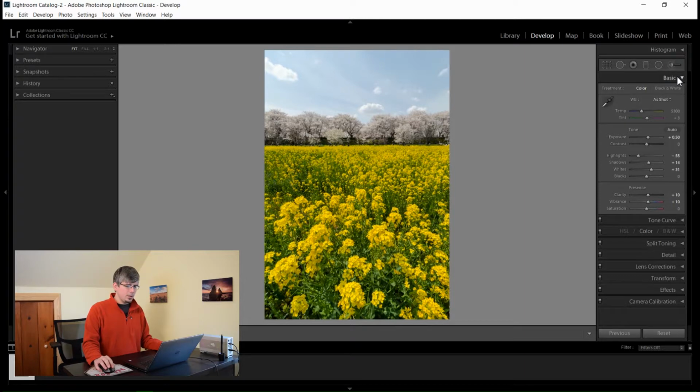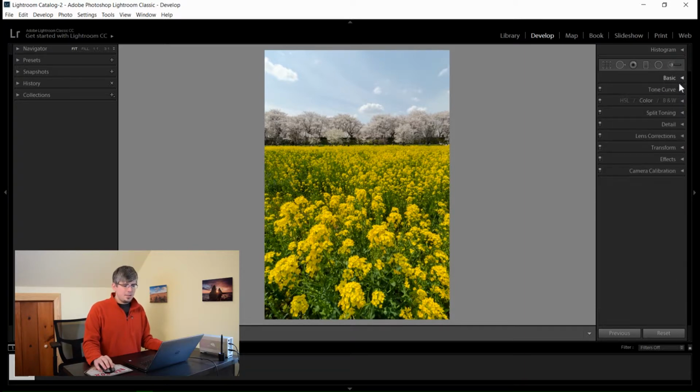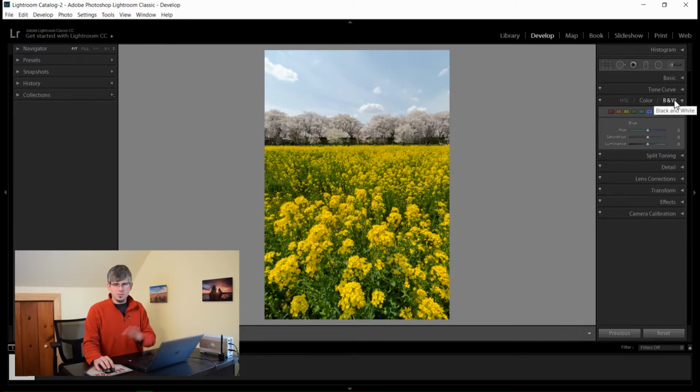So what we'll do is we'll close the basic panel, and instead we'll open up the color panel. Now you can see up here you have three choices: HSL, color, and black and white. Now obviously we don't want to do black and white right now, but you could do either color or HSL. Either one is fine. I just personally prefer the color option here. So I have the blue color selected out of all these colors, and within the blue color I have three sliders: hue, saturation, and luminance.